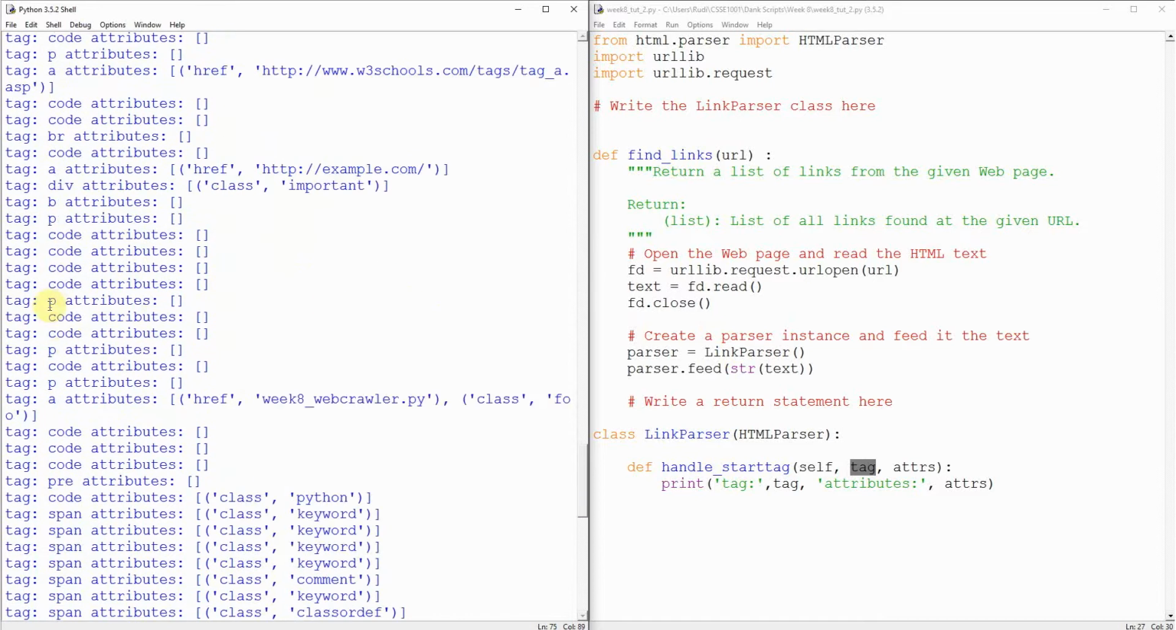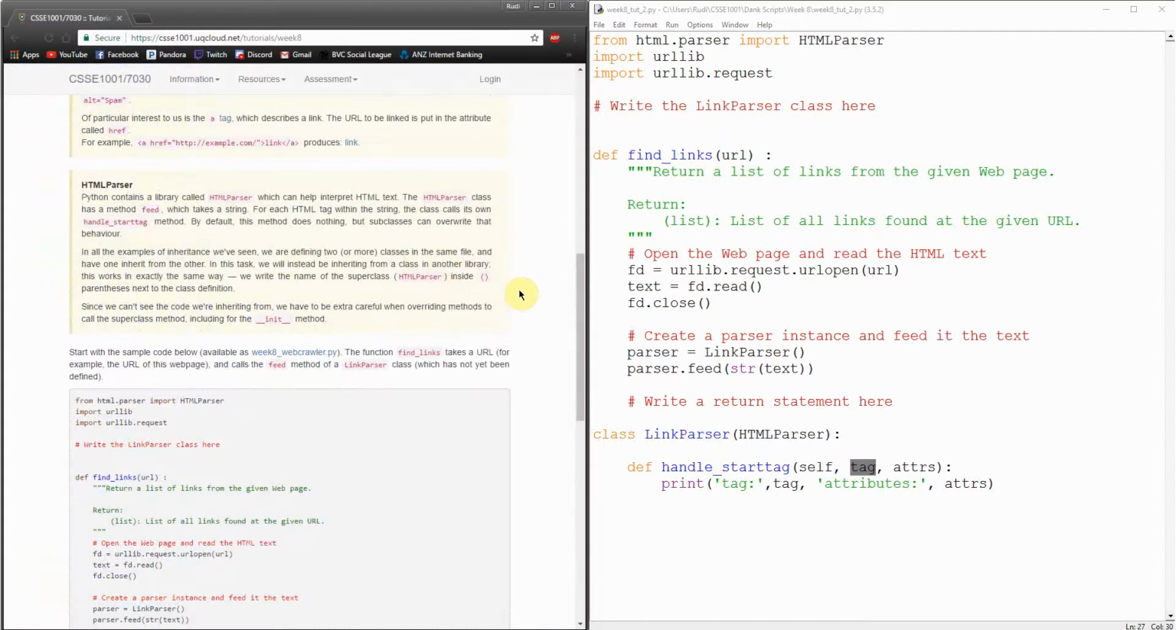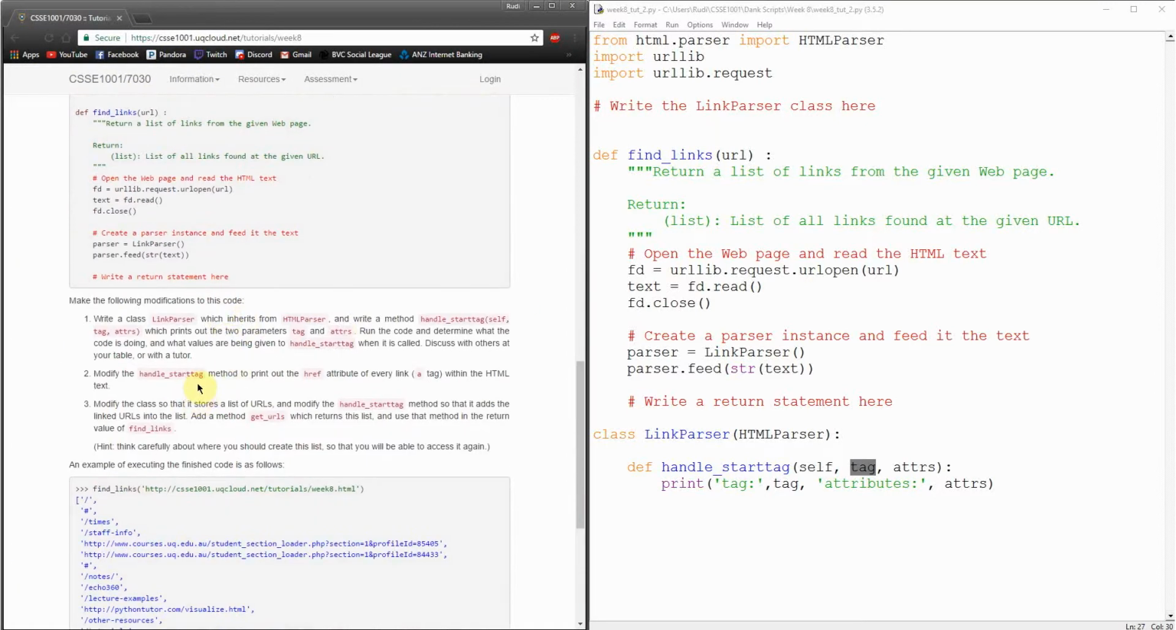Yep, sweet. So we see we've also got some code tags and some P tags that had no attributes. So let's leave that for now. Let's see what else we're supposed to be doing here. Number 2, modify the handle start tag method to print out the href attribute of every link tag within the HTML text. Okay, so we sort of started just by printing everything, right? Now we want to be a bit more specific.